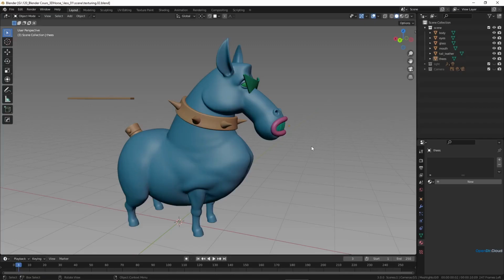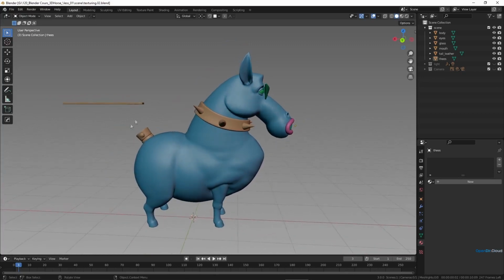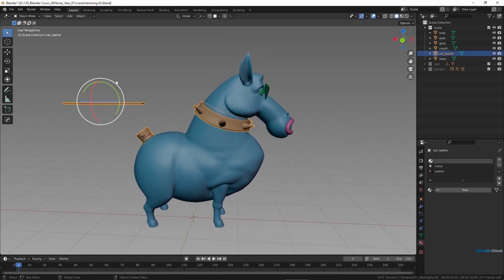Hello everyone. In this lesson, we're going to be texturing our character in Substance Painter. Prepare all the textures, masks, and assemble the final shader in Blender. But before baking, let's prepare our model first.